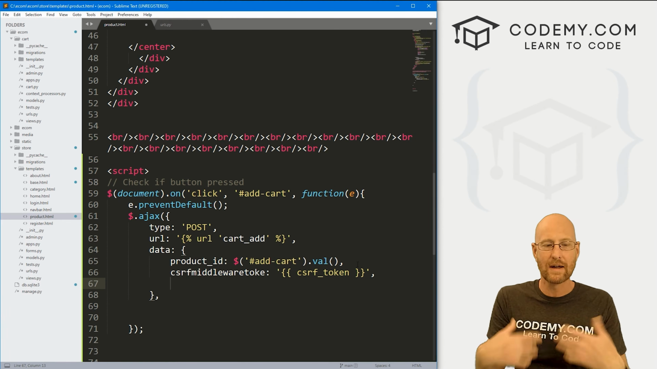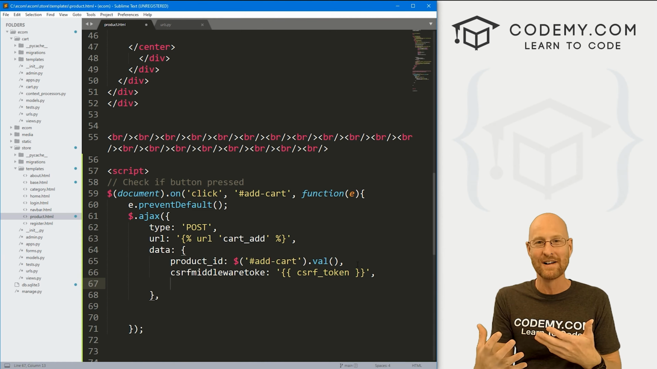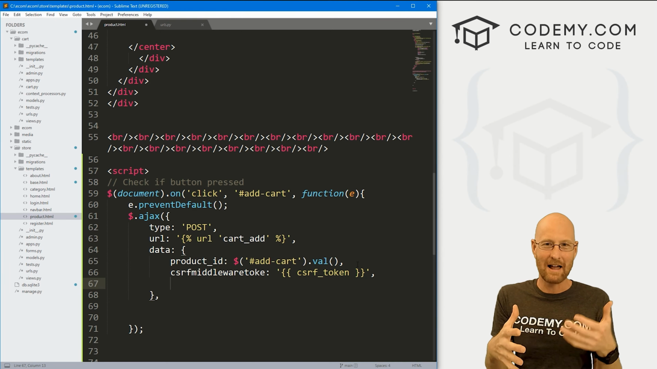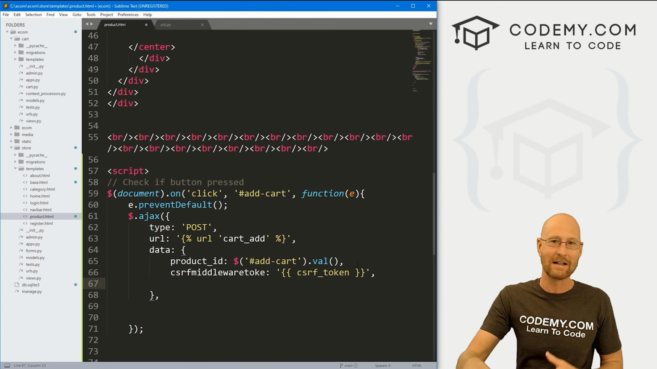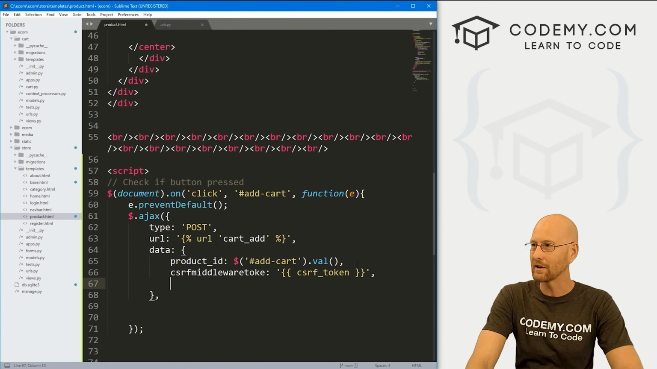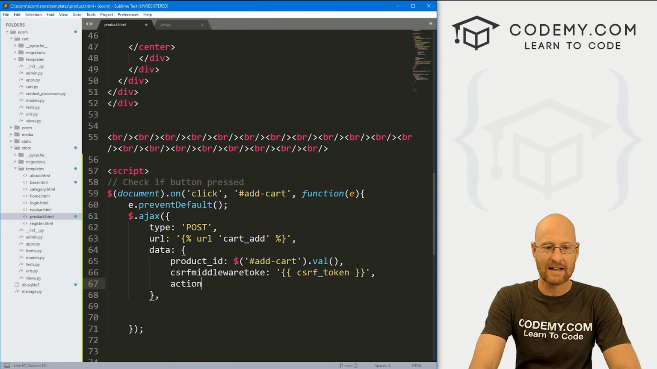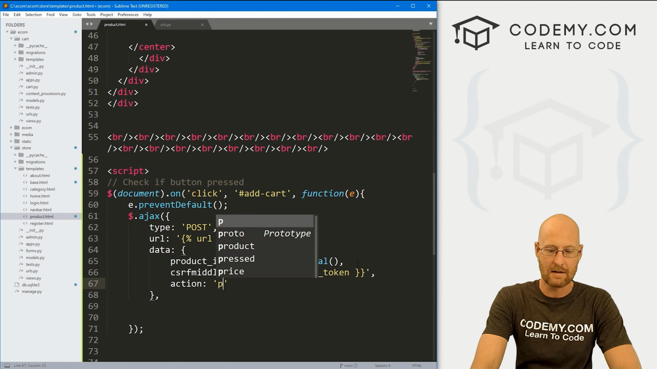And basically what we're doing here is submitting a form. There is no form. It's sort of hidden, and we're just passing the value, like we fill out a form that said product number 3 and hit submit. That's sort of what we're doing here. So finally, we need to give this an action, and this is going to be post.